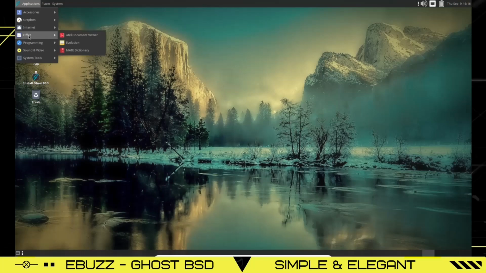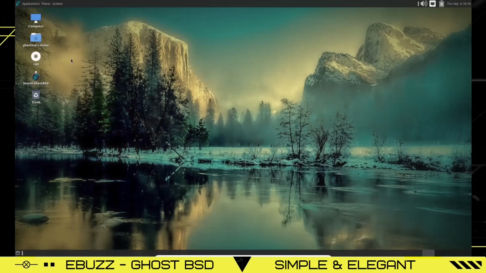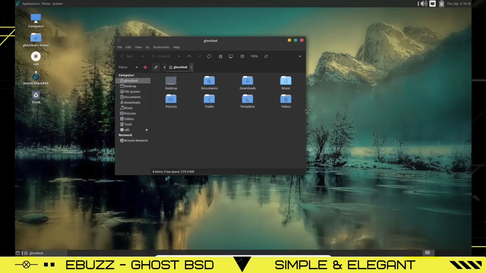Back to applications. We'll go to Office. We've got Atril Document Viewer, Evolution, MATE Dictionary, Programming. You've got Glade, Sound and Video, Rhythmbox, VLC, System Tools. You've got Caja, which is your file manager. Let's open that up. And there is your file manager right there.